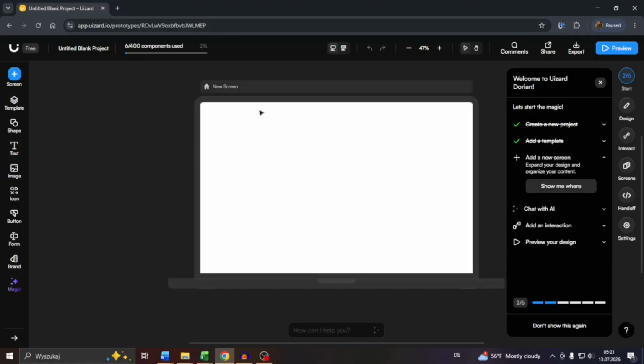Select the device type. I'm going to go with desktop, and that is going to redirect you to this blank screen of your project. That's how it works, guys.